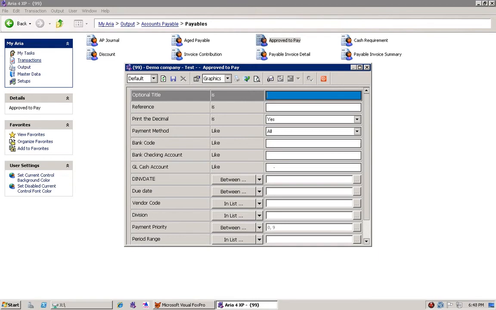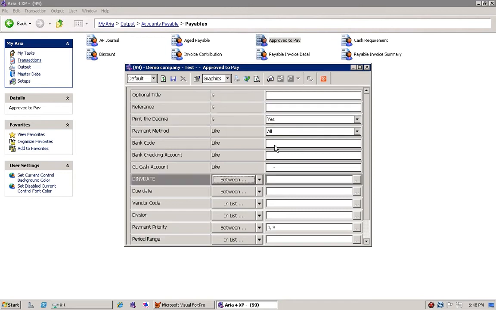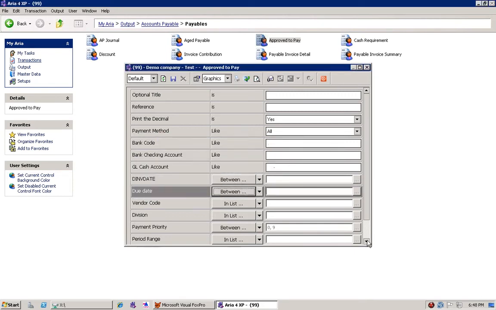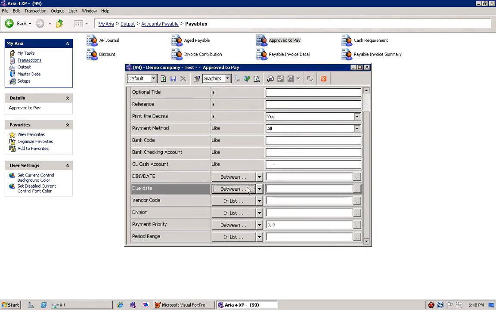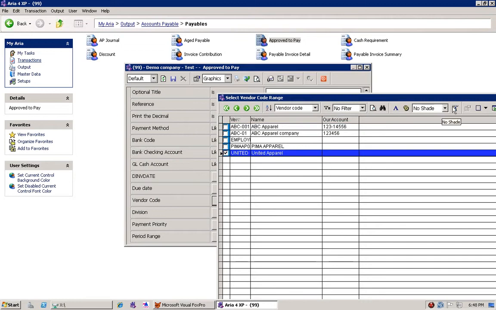The approve to pay report, as we mentioned, is very important to run before your actual payment or your actual check run. This report is very important to run for a specific bank code or specific checking account, or if not, you can select it by invoice date, by invoice due date, by vendor code, or any other criteria that you are interested in to see the invoices approved to pay and ready to be paid.